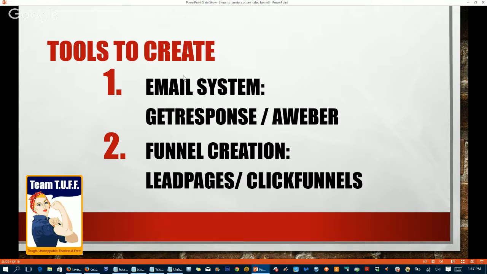So the email system. In order to create a sales funnel, you need to have a really reliable way to manage any email addresses that you're collecting. And I choose to use an actual paid software called GetResponse. That's the one I like.